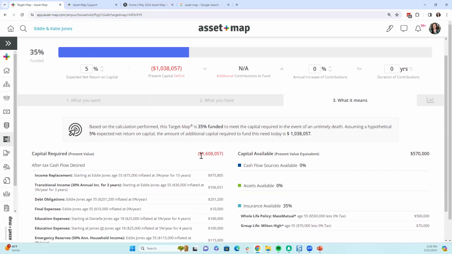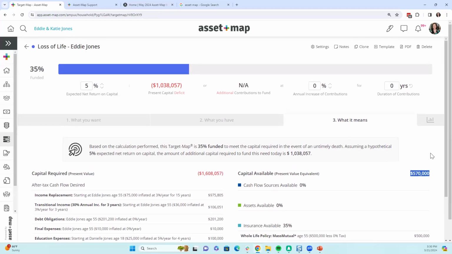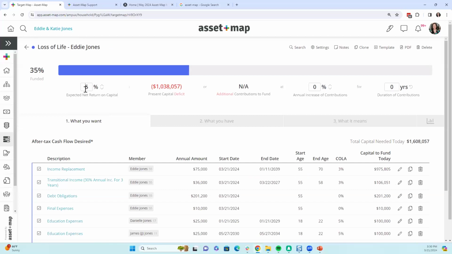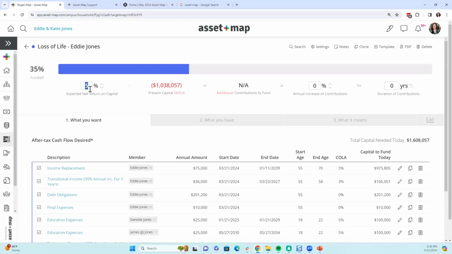So if a loss of life happens and we're covering all these expenses, we would need $1.6 million today. We'd have $570,000 of that covered by your insurance payout, right? And we would want to invest that at an average of 5% rate of return. If we could do that, then 1.6 netted against 570 gives us a deficit of about $1 million.